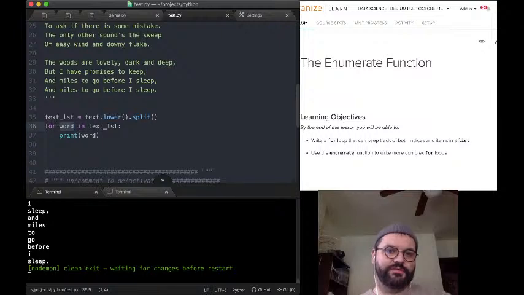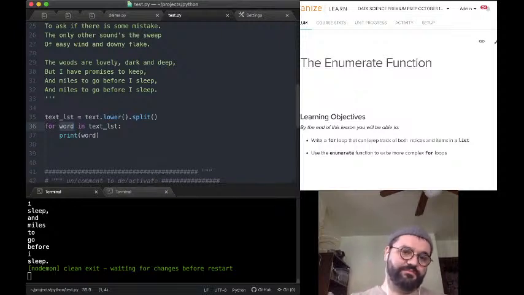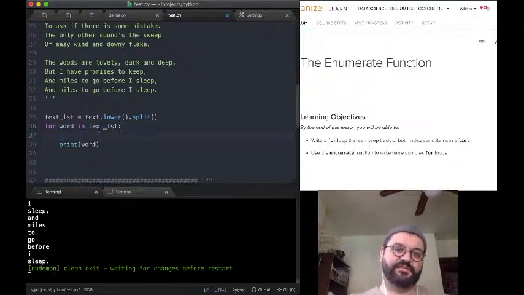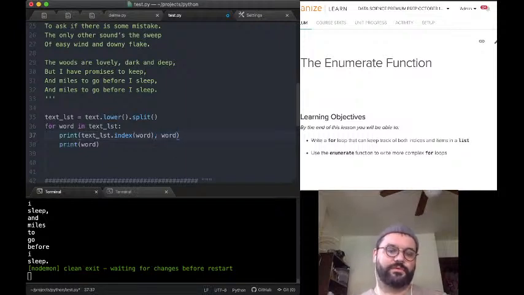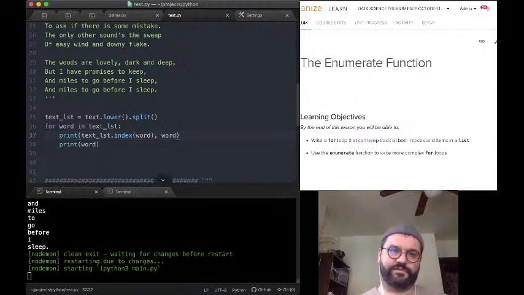There are really two ways to approach this. One way that might seem sensible, you might say text list dot index of the word, right? And let's print that out. And we'll print word next to it.